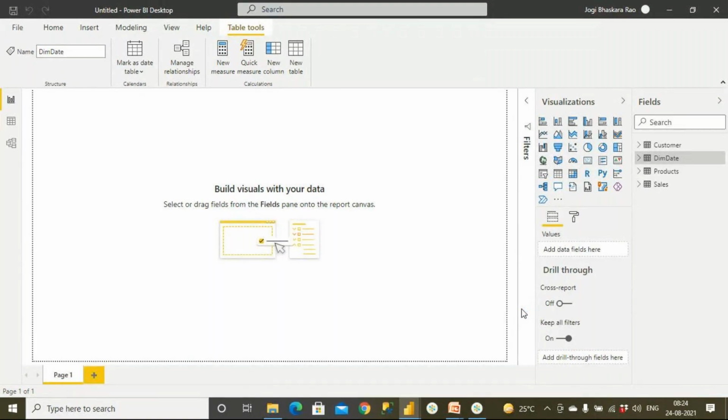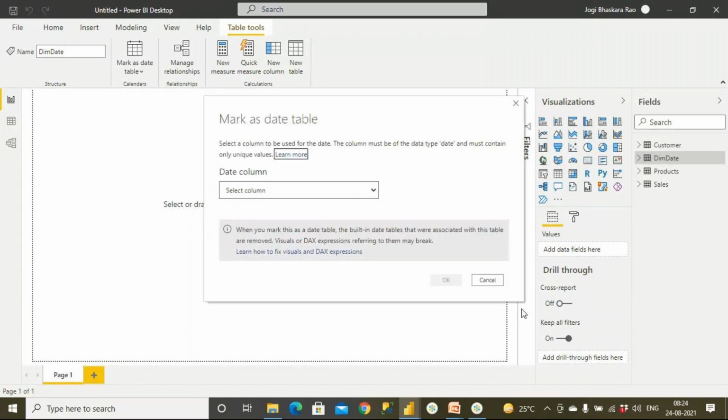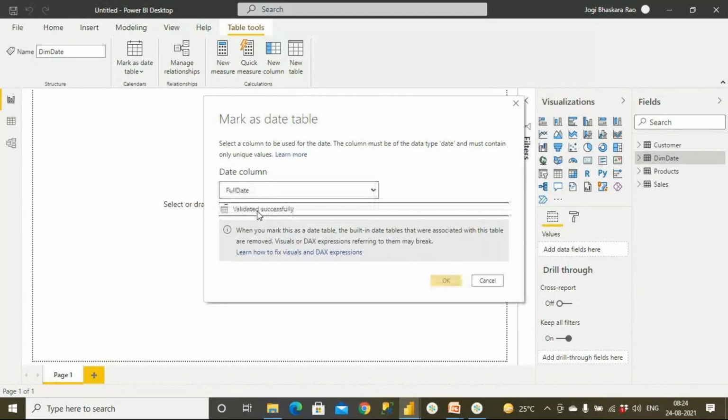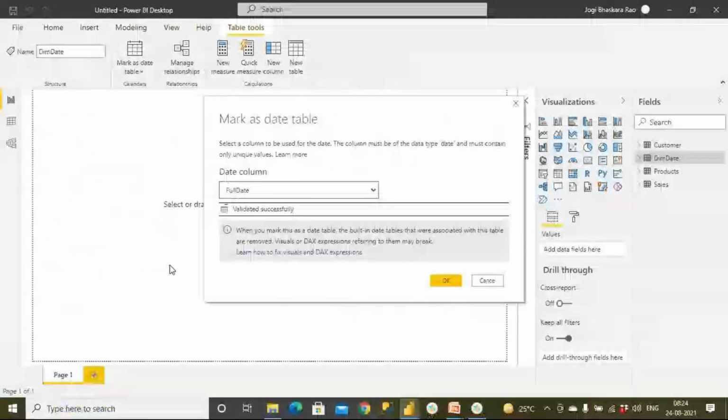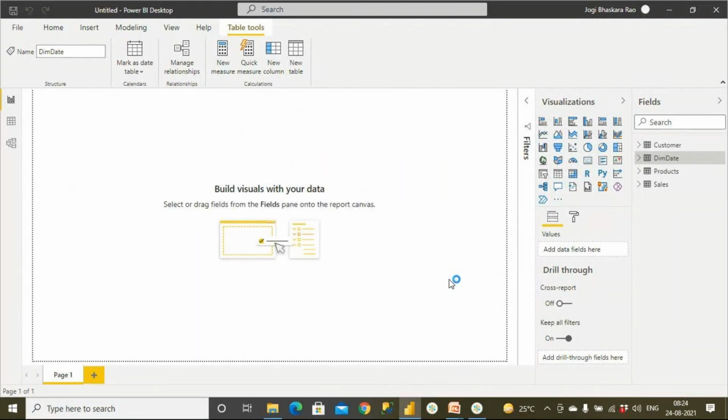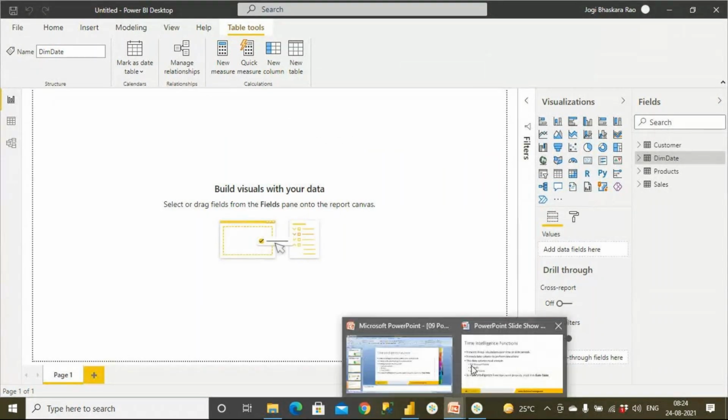Now you need to have one column that is a date and time column, with no nulls, unique values, no duplicates, nothing, validated successfully. These three parameters are applicable: continuous values must be there, no nulls, and unique values. So get that kind of a column and create this as a date and time table. Validated successfully, click on OK. This is a very, very important step that you must do without fail, otherwise you cannot work with time intelligence functions.